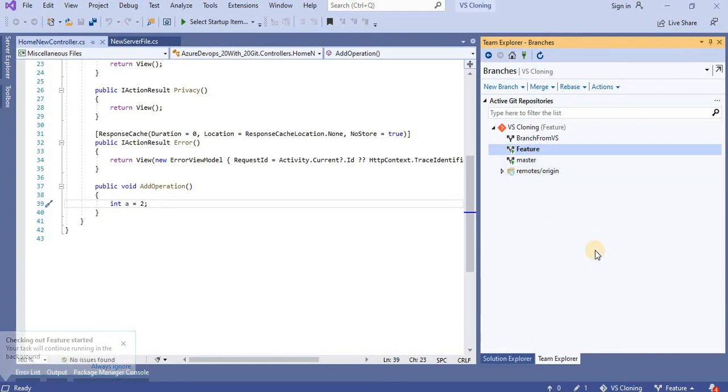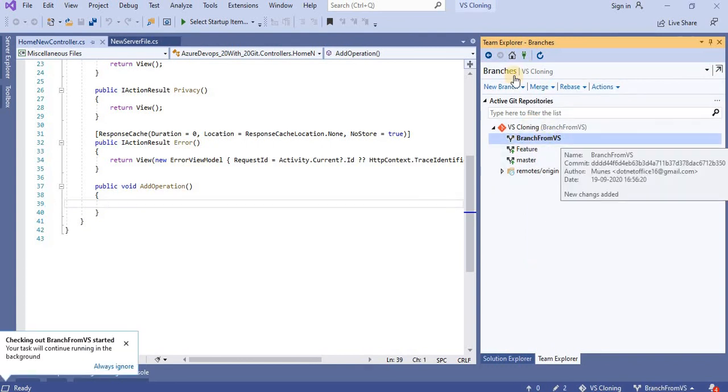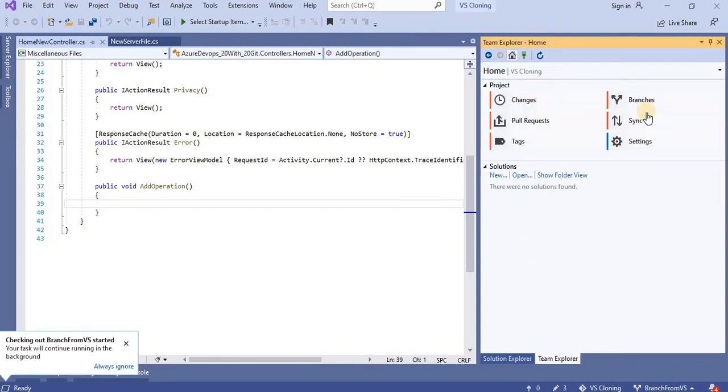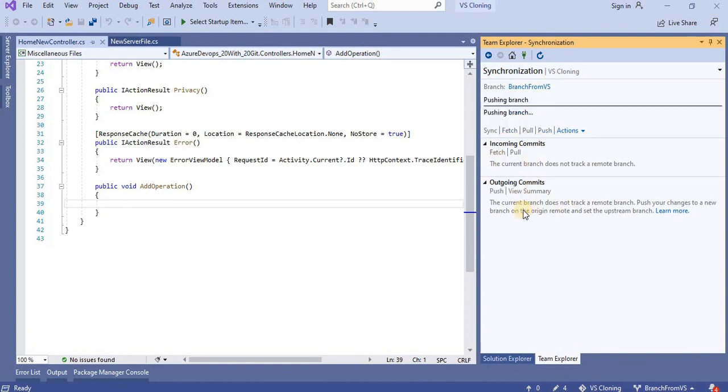So for that, we have to check out this branch. You can right click on this and check it out, and then go to Synchronize, and here we can see that push is enabled. Here we are not looking at any changes, but for tracking purposes of the branch, we have to push this one. So let's click on this push, and once we are done with the push, let's see whether all the changes show up on the server or not.